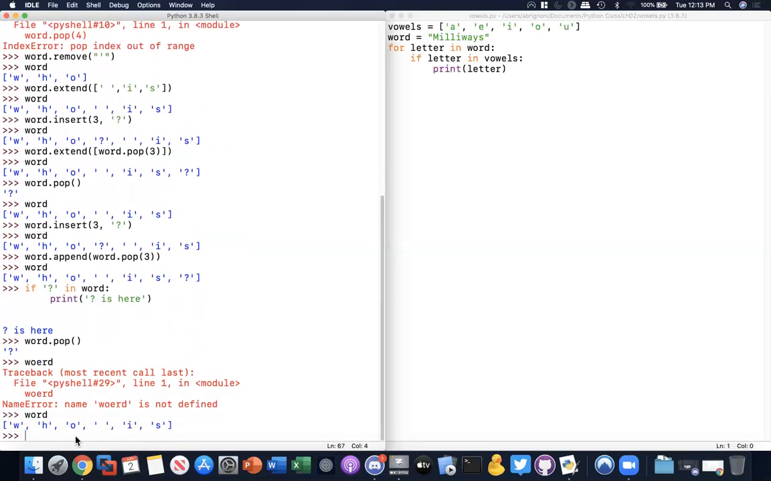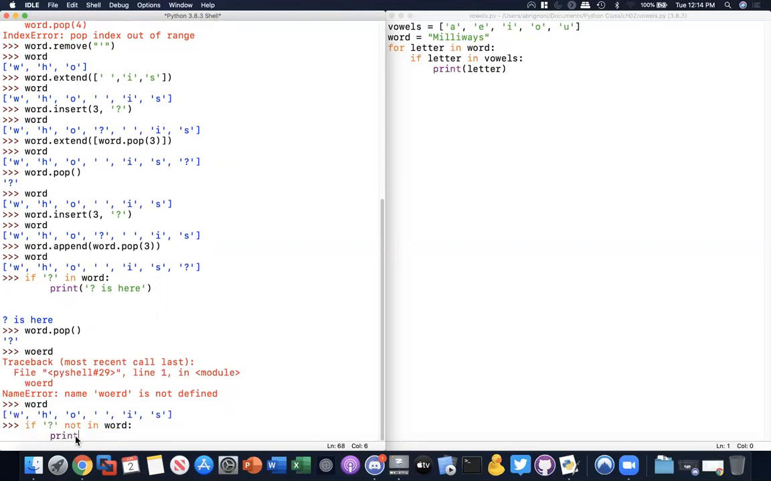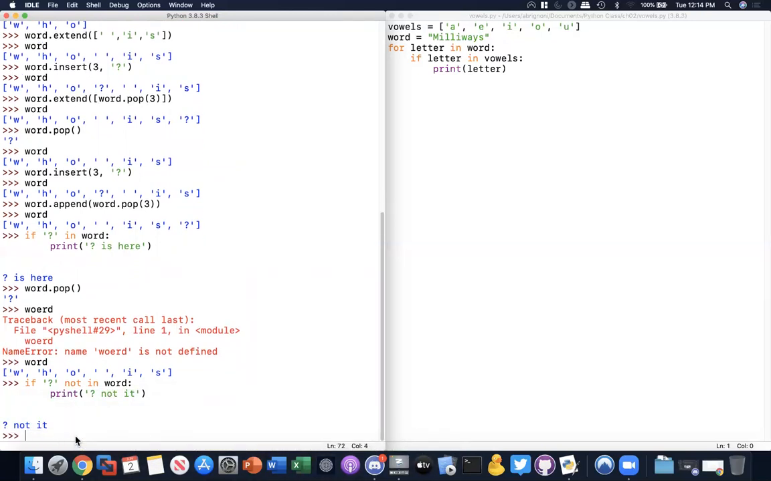There we go. So we also learned that if question mark and we added is not, it's not in, right? If not in Word, print question mark not in. That's easy enough. Well, it's supposed to be in. Does that make sense? So you can also do negatives. You have a conditional here. If it's here, do it. If it's not, don't do it. Okay, perfect.